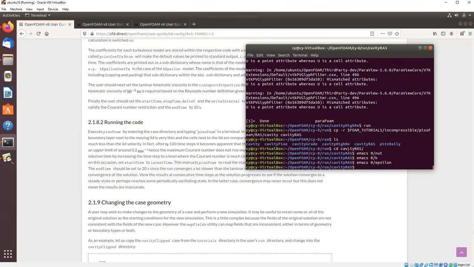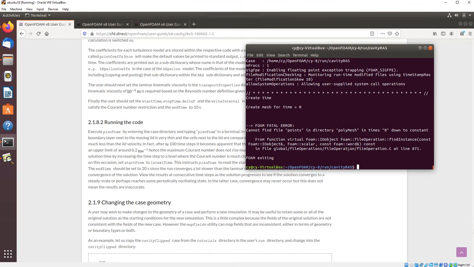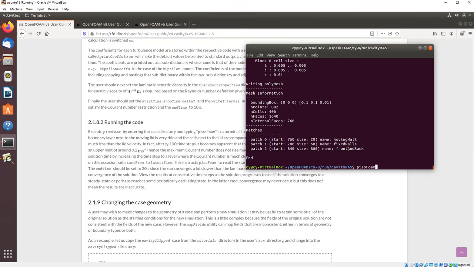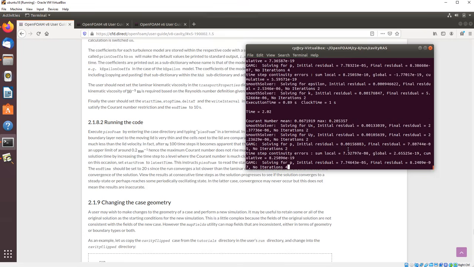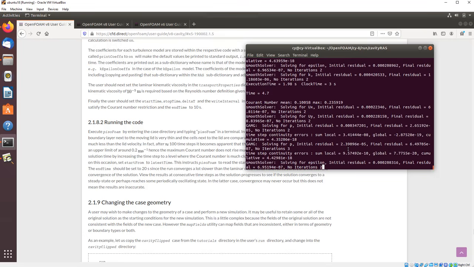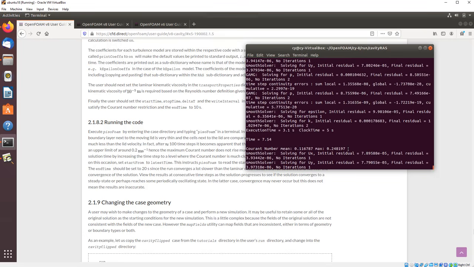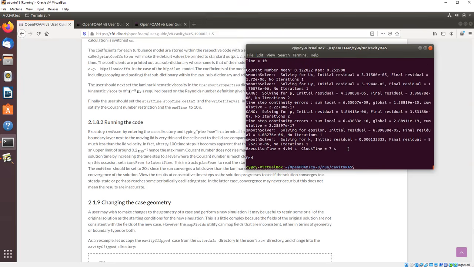So let's just run pisoFoam. Okay, I forgot to mesh that. Yeah, blockMesh, pisoFoam. Okay, now it's calculating. So we just have to wait a bit. As you see, it's much longer to calculate. So it took 4 seconds. That's not that long. So it's still pretty fast, but it's a very simple example.